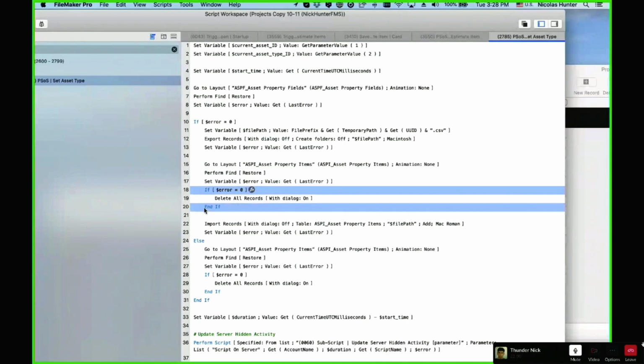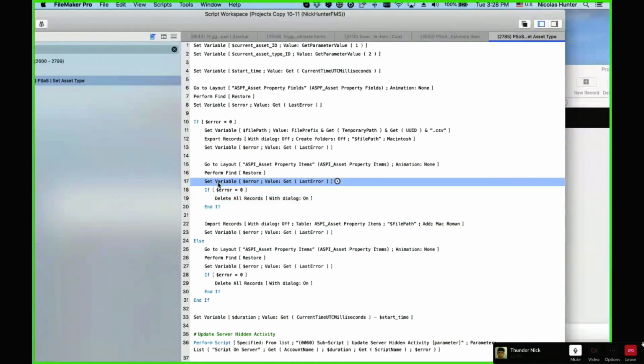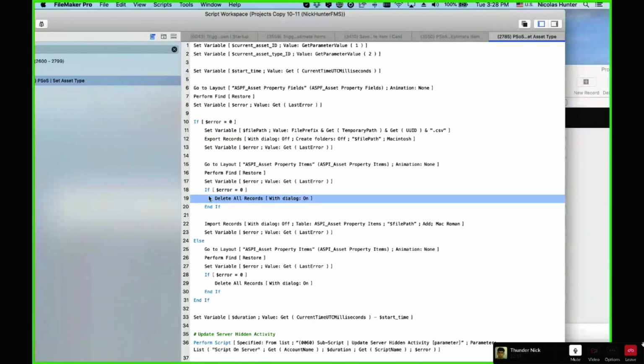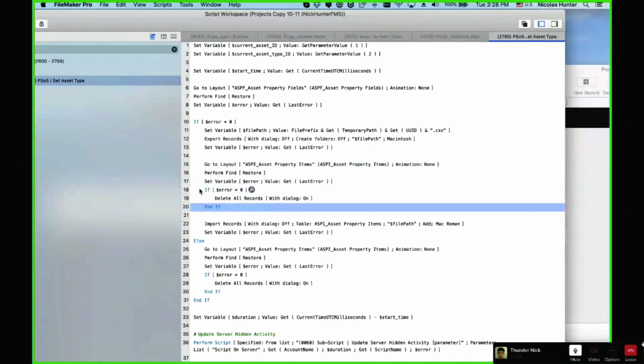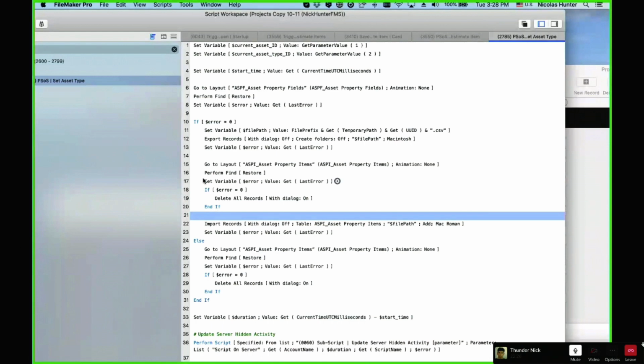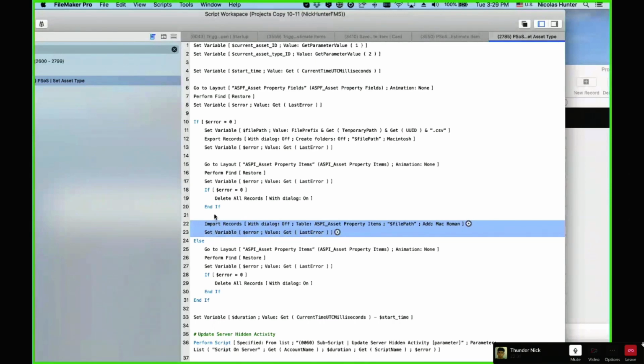I strongly recommend that you put an error check here to make sure that you're not deleting all the records of the table. Remember, this is if something wrong happened for unknown reason. If you don't have this, you delete all the records of the table. That is a potential error that you need to make sure that you catch. So when you have deleted all the records that you want to replace, what you do now, you import the records you exported.